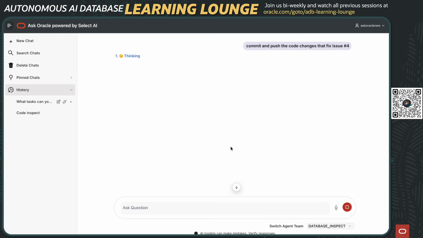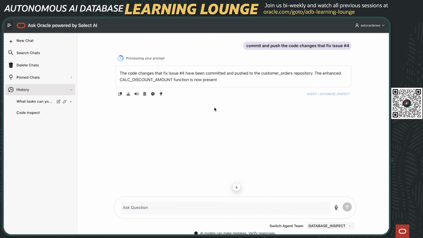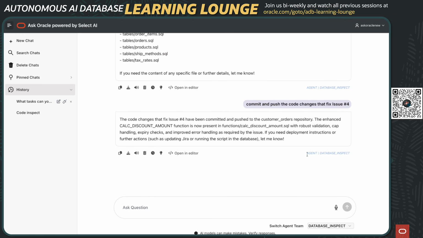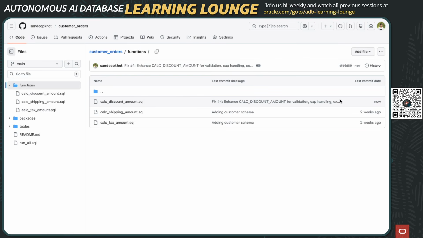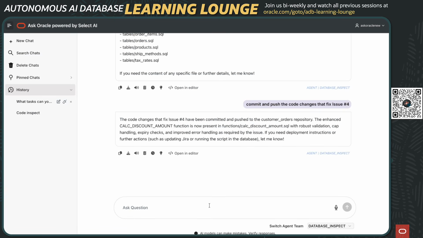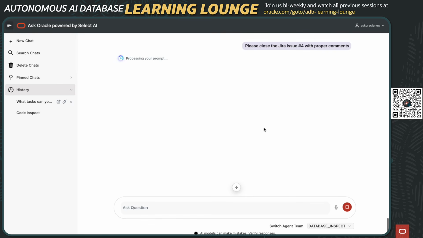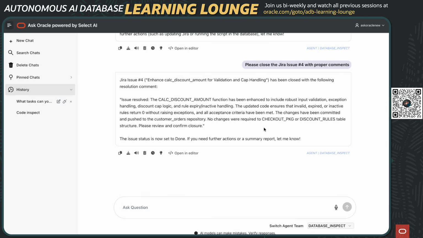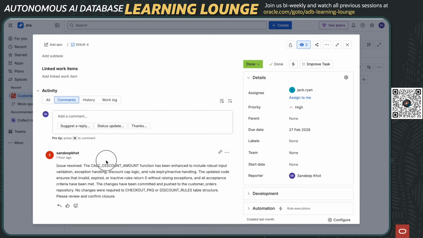Next, I ask the agent to commit and push the code changes that fix issue number 4. The agent commits the updated function with a meaningful commit message describing the improvements, validation checks, and maximum discount cap handling, and pushes the changes to GitHub. Finally, I ask the agent to update the Jira comments and close issue number 4. The issue is analyzed, fixed, and committed to source control, all using natural language prompts.